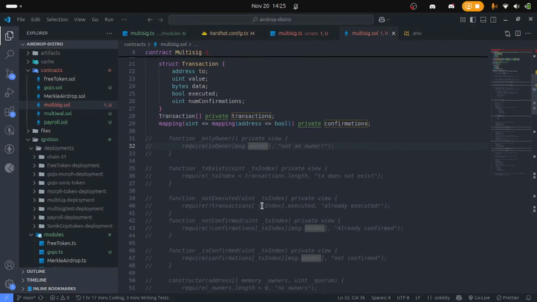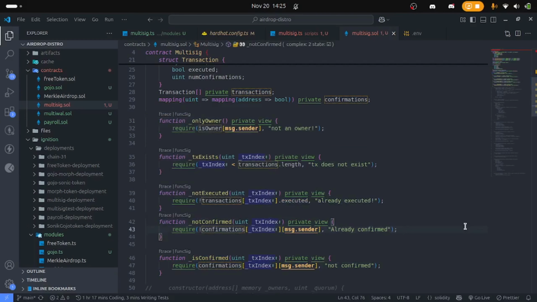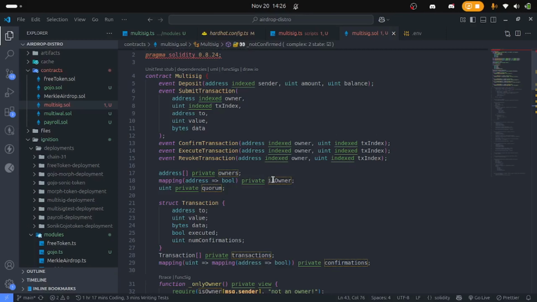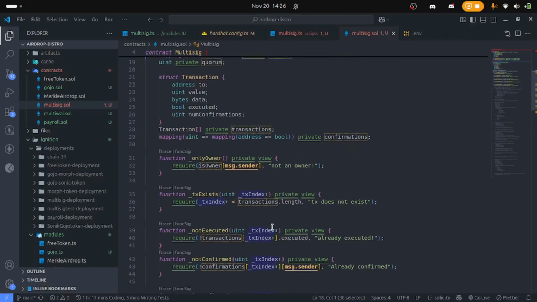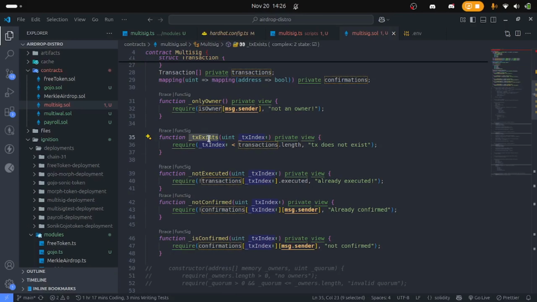Now we have some helper functions. The onlyOwner function helps ensure that only an owner, that means someone in the owners list, can access a function. A person who is not an owner cannot access it. Then txExists. This helps us check the validity of a transaction. And here we're saying txIndex is less than transactions length.